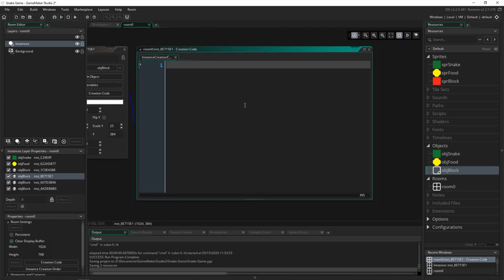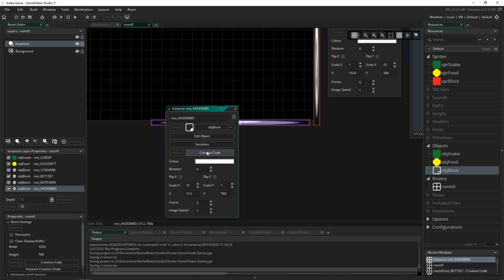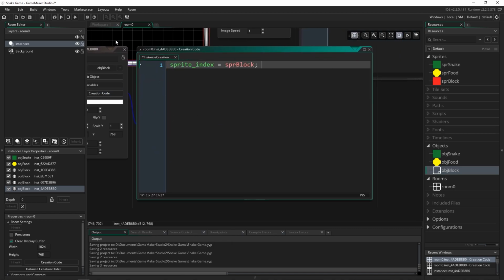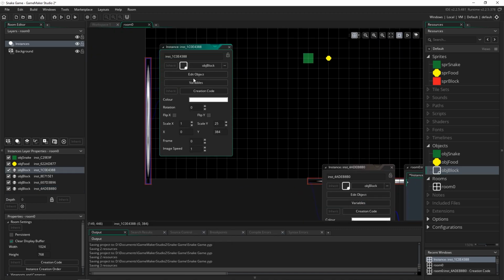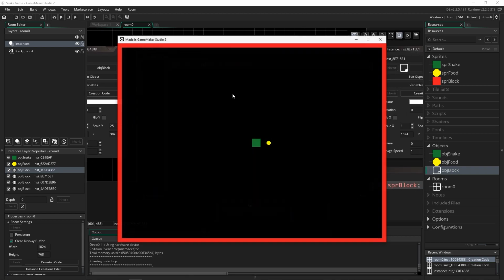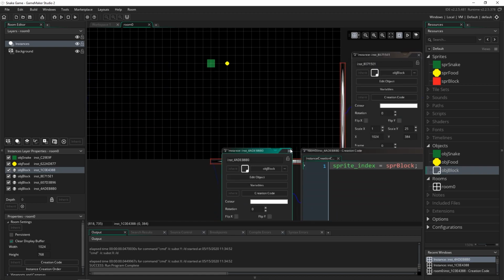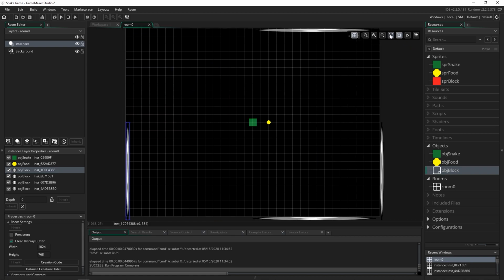So we'll save that and we'll go around and we'll do it to each one of these. So creation code, set. Creation code, set. Last one, creation code, set. Now if I press F5, in our game, the walls will be there immediately, which is awesome. Okay, that's the first fix. Let me exit out of these because they take up a lot of room here.